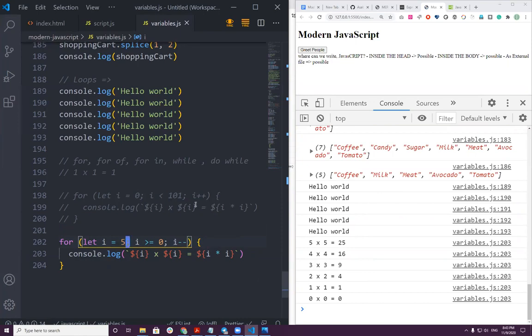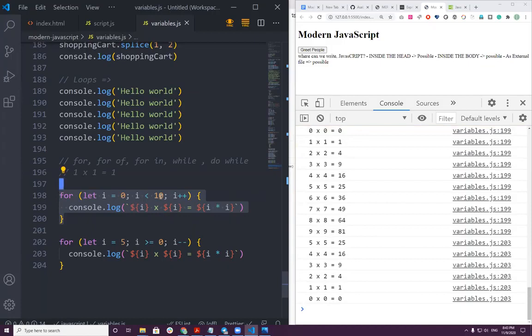So this is decrement and this is increment. And this is also too big a number, right? Let's just go up to 10, because changing this will not be that difficult for you.